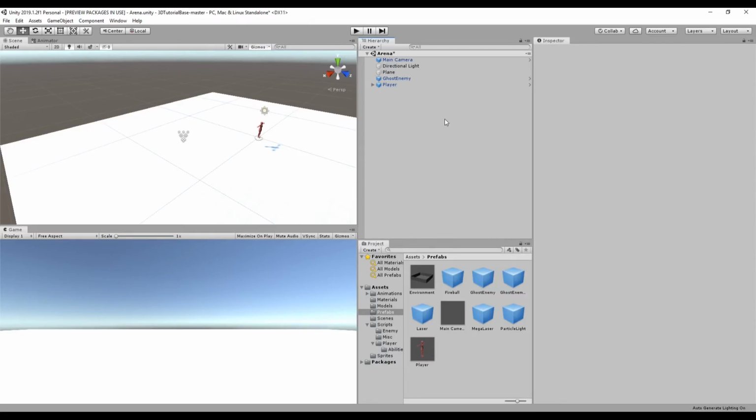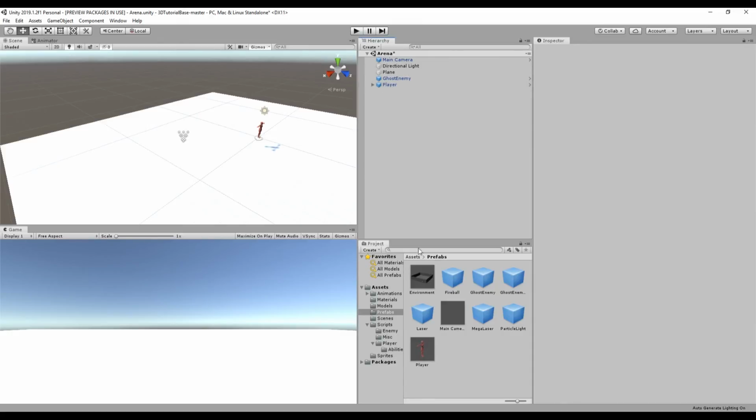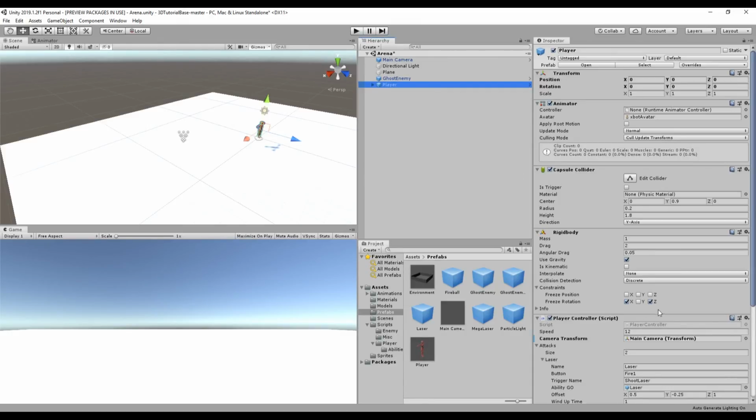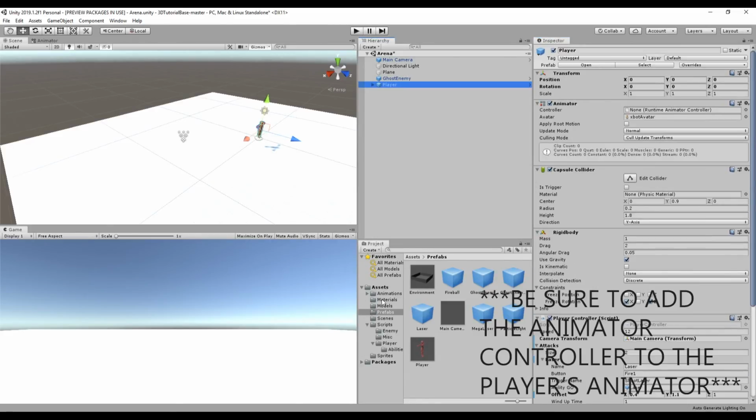There are some other variables that we should change now that we've changed our model for the player. In the main camera, we need to change the offset to -1.5, 1.5, and 0. The offset for the lasers also needs to be changed. The normal laser is now going to be 0.4, 1.1, and 1. And the mega laser is going to be 0.4, 1.2, and 1.